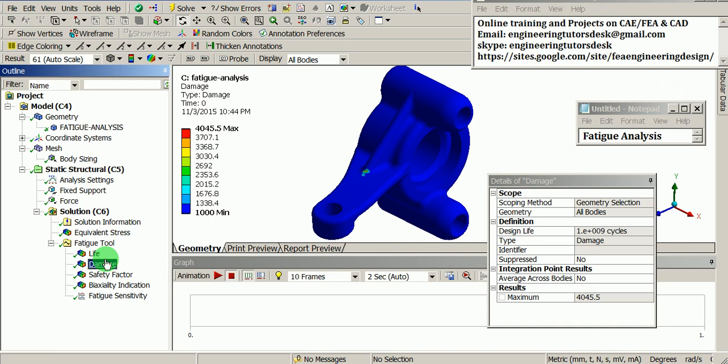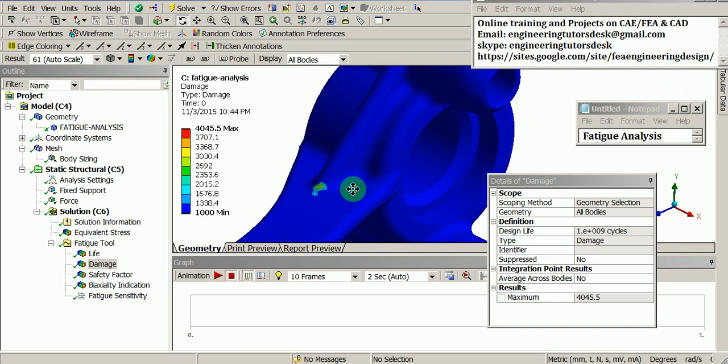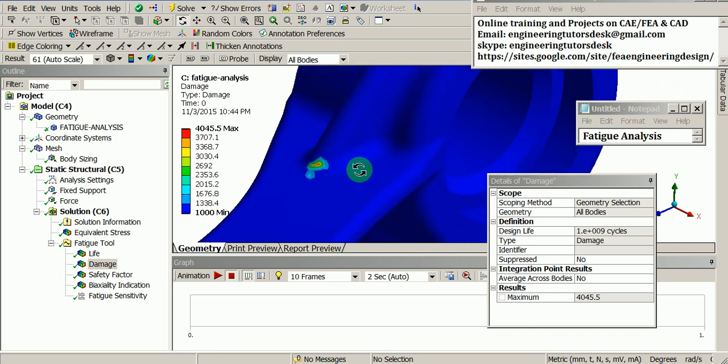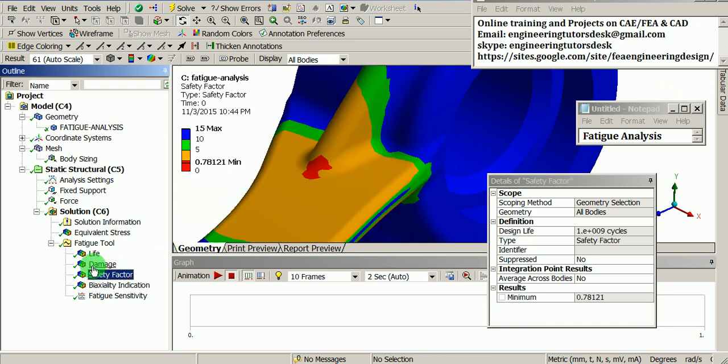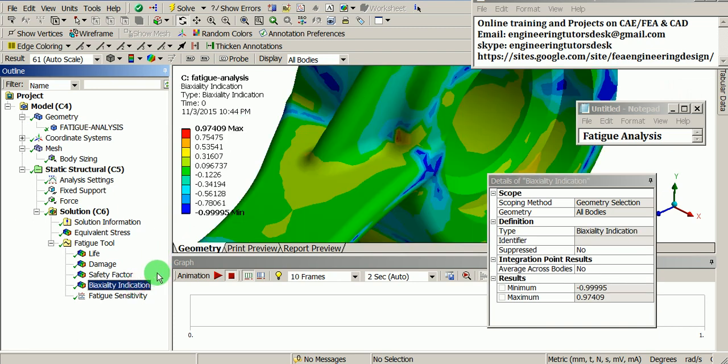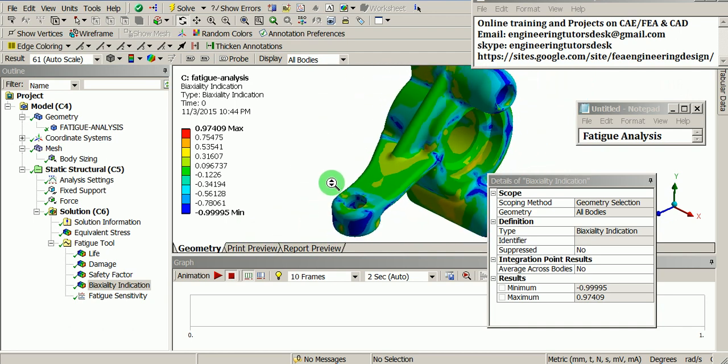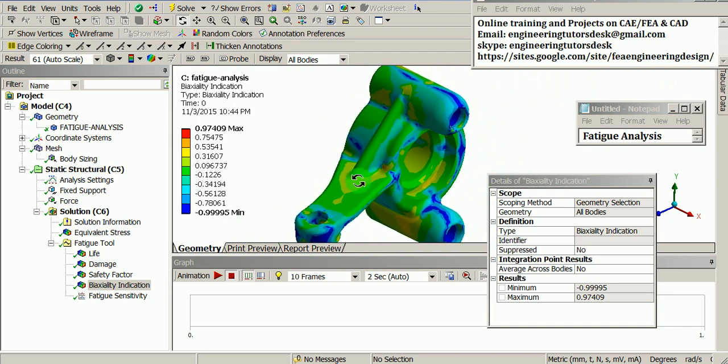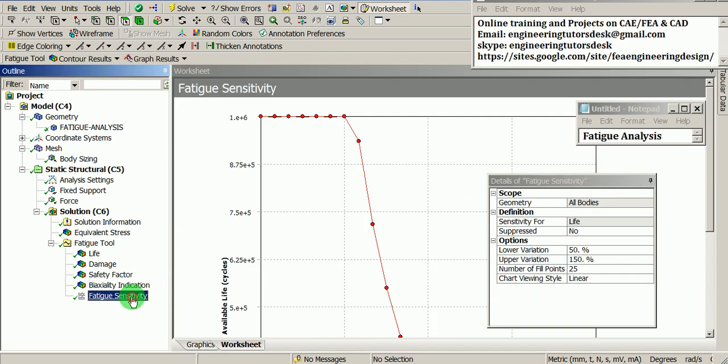It is showing the damage is 1000 highlighted in blue and 4045 for that localized area. About the damage we have discussed at the beginning of the class. Pick on the safety factor. The safety factor evaluated is 0.78 and is maximum of 15. Biaxiality indications. This is the contour plot of the biaxiality indication. Then comes the fatigue sensitivity.